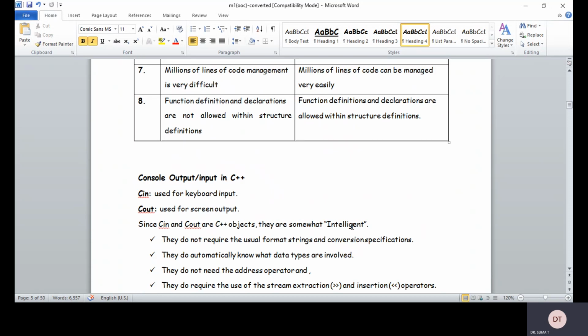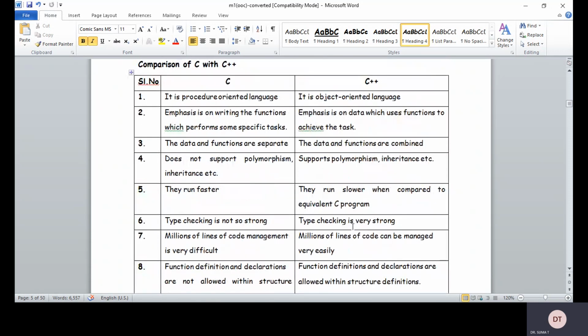These are the main differences between the two. Some other features are also there, which are not that important when compared to these features. And if they ask for 10 marks also, if you write this many, it is more than enough.